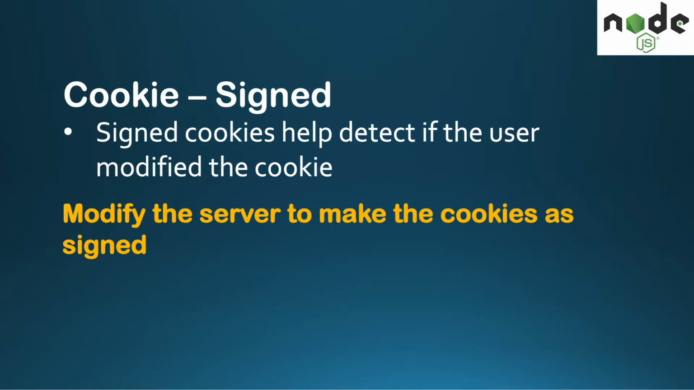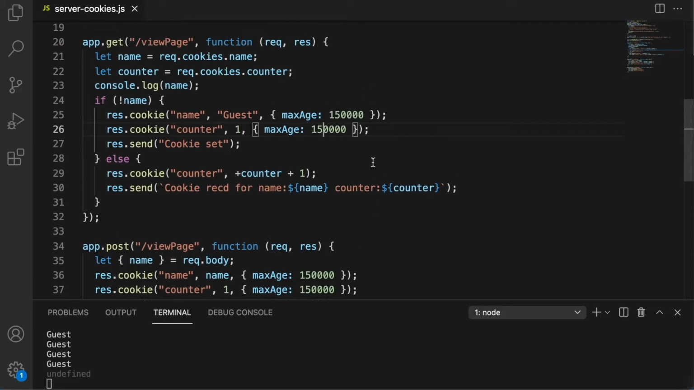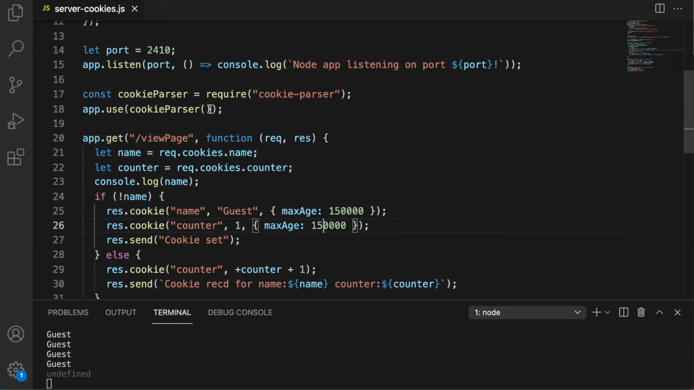So what do we want to do? Modify the server to make the cookies signed. So in our VS Code, for a signed cookie, we will provide a key. Let's say, let me call it A, B, C, D, E, F, 3, 5, 7, 8, 9, 1. Any string I can provide.